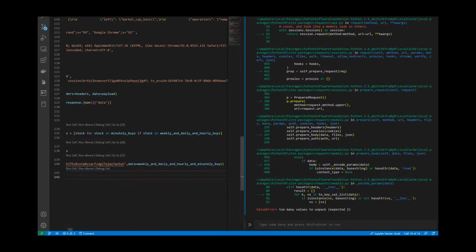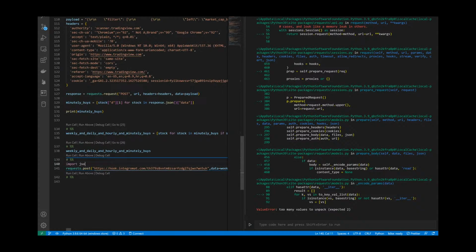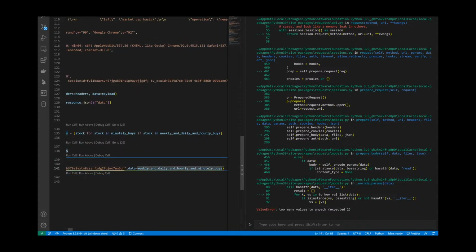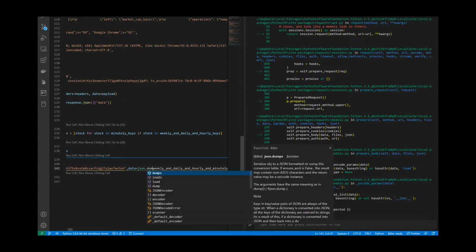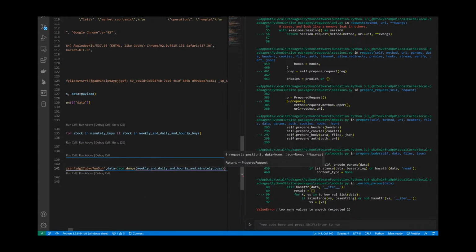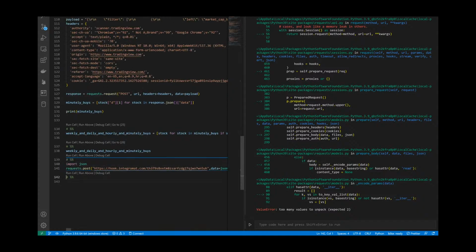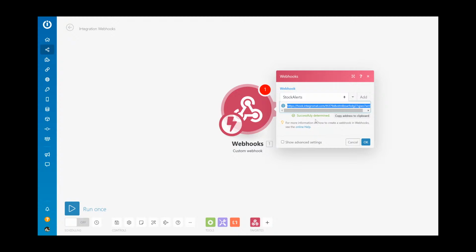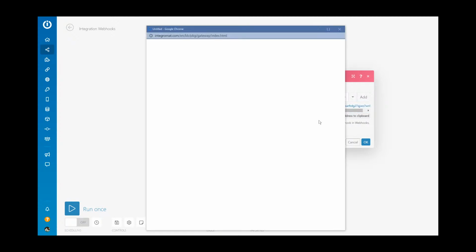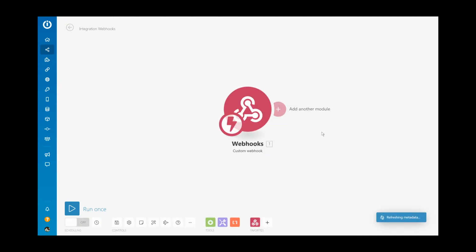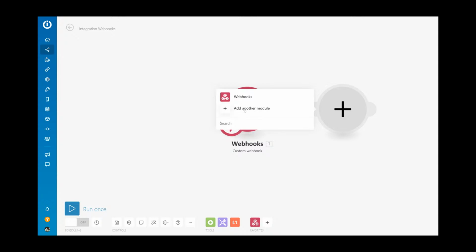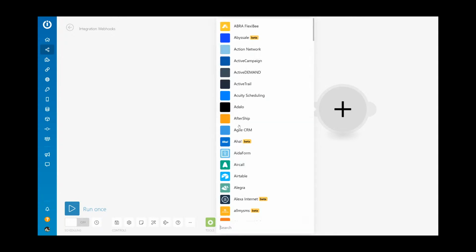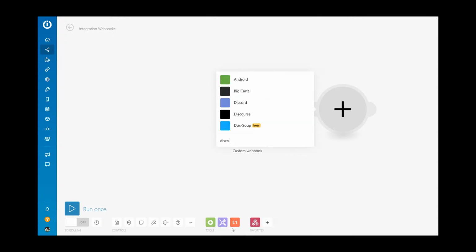Too many values to unpack. I might have to do something real quick. Import json, and then I could do json.dumps. See if that helps. All right, we got a 200 status, and you can see it was successful. All right. So now, once we send the recommendation, we want to send that to my Discord.